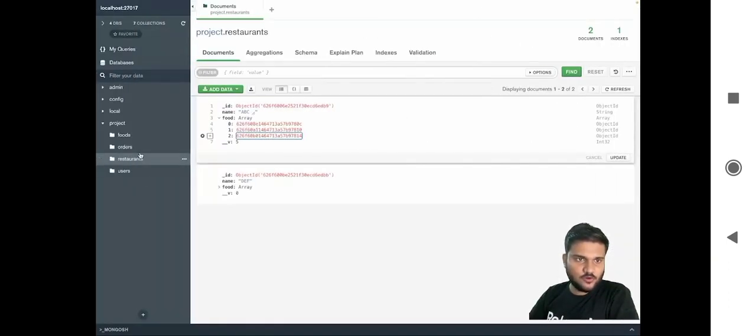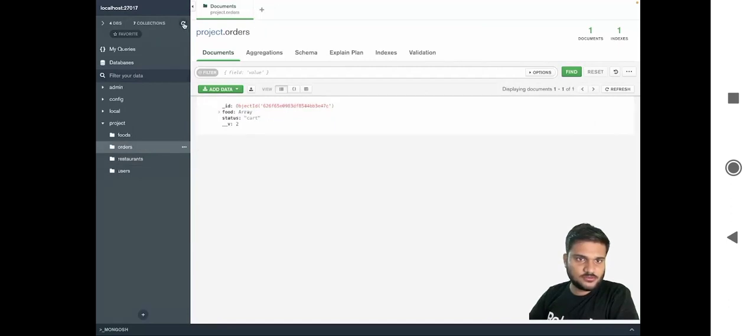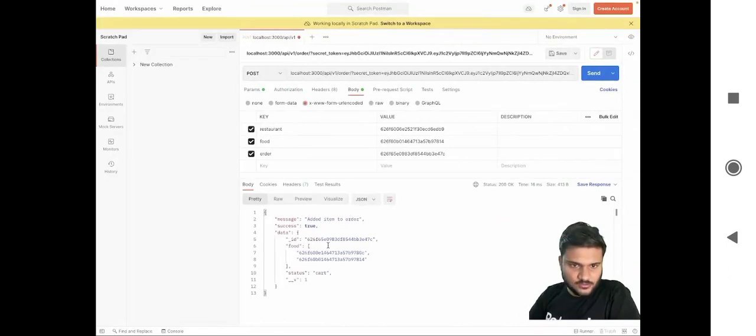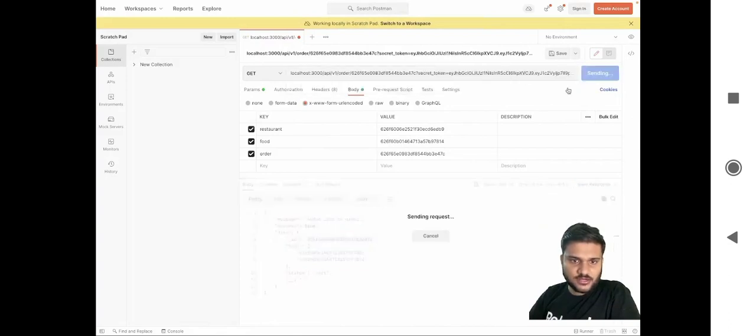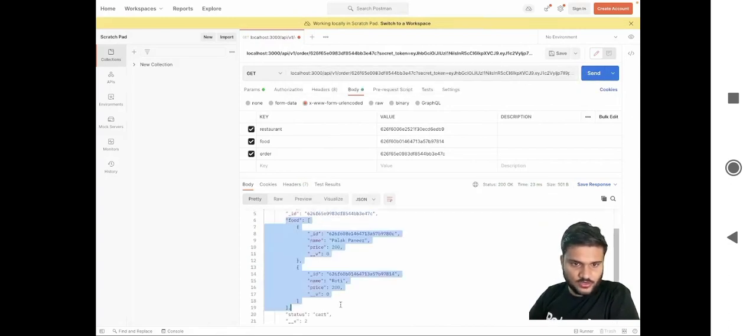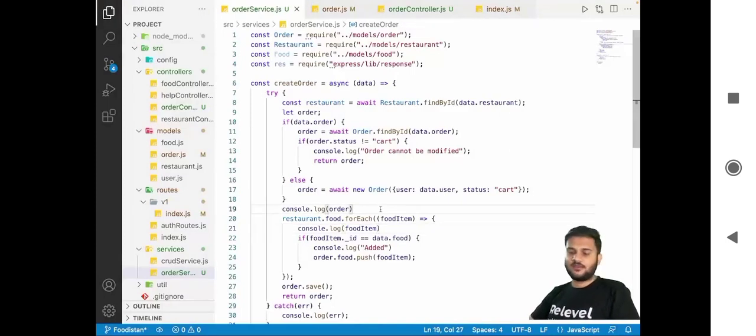See, now we should have order with multiple food items. See, now we are having multiple food items. Let's get this order ID and fetch the order. So get /order/this, send it. See, we are getting all the food items and the status is cart. Right. So the order mechanism is ready.